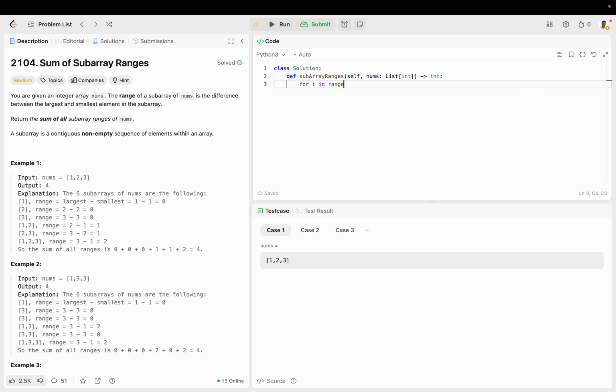For example, the way I did it before was just to get every single subarray, right? Starting with i in range of length of nums, and then let's call this subarray equals nums of i to j plus 1, because j is inclusive, and the way Python works is this list slicing does not include the other index, so we plus 1 to offset that. And now we're going to add the maximum of the subarray minus the minimum of the subarray, and we're going to return results.